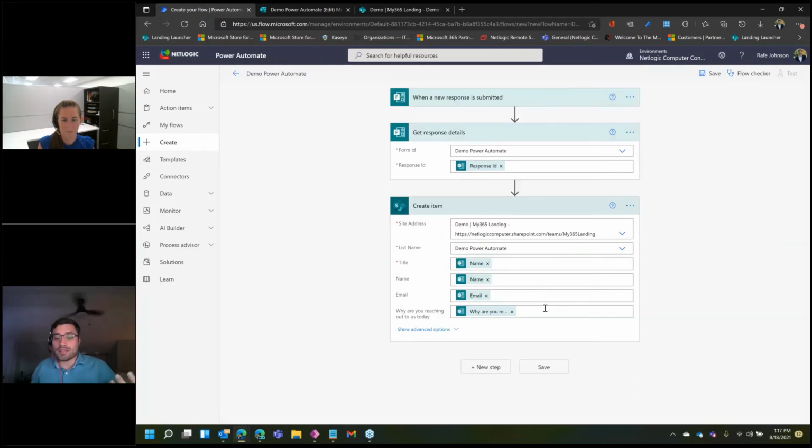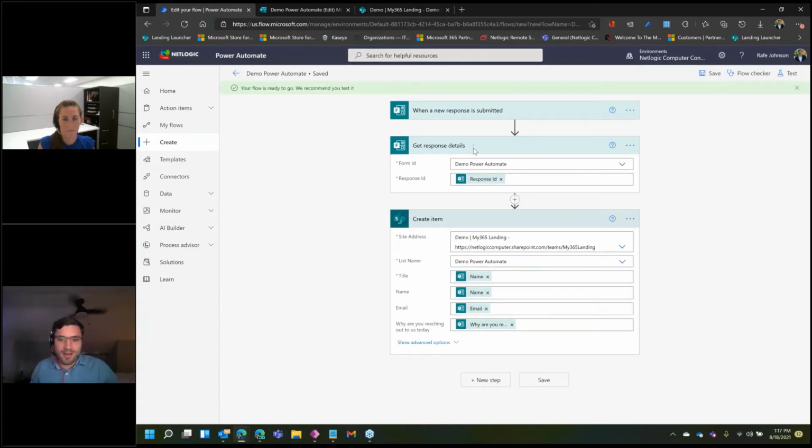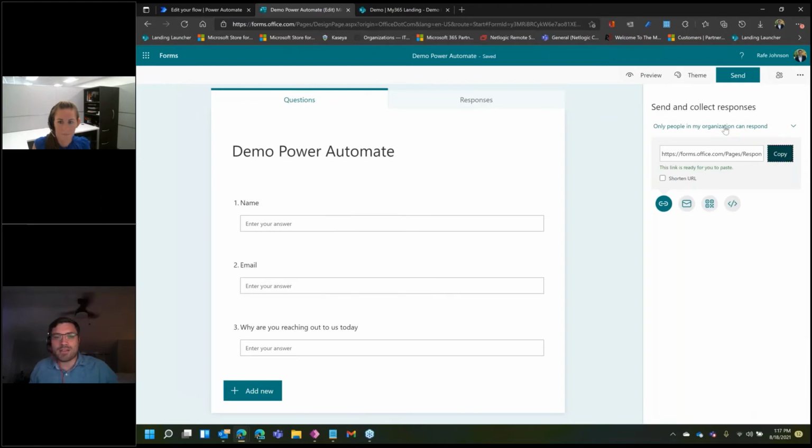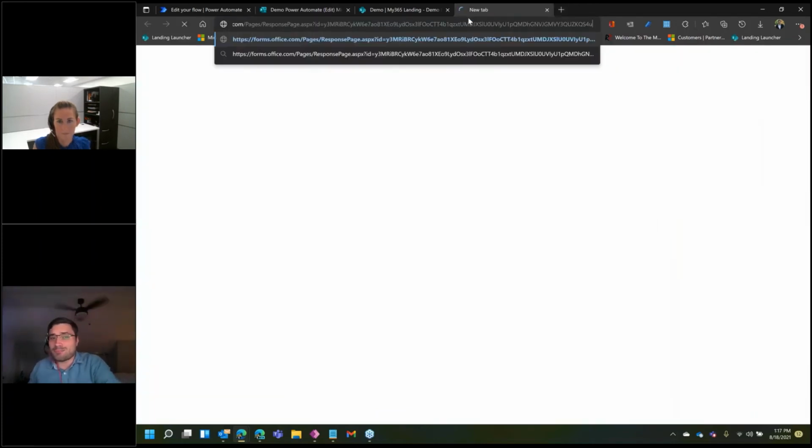We're going to go ahead and save this flow. That's all we need to do for this first step, and see if it works. We're going to do a little bit of Q&A here to make sure that the steps that we created are correct. The best way to do that is go to our form. I'm just going to copy the link to it, and let's fill it out.